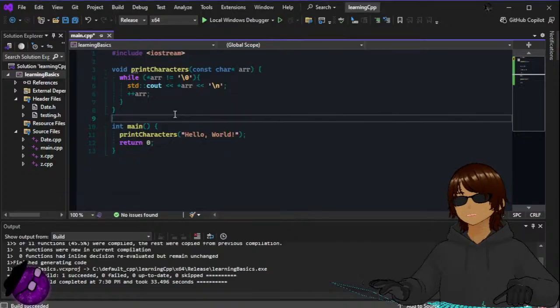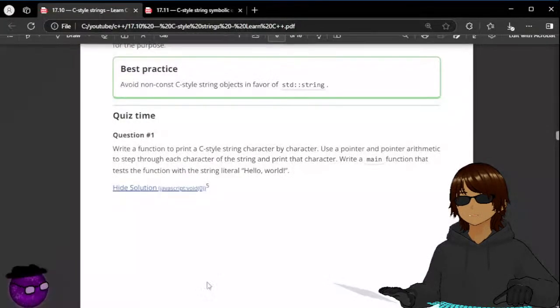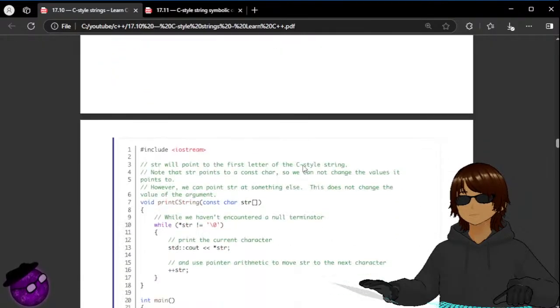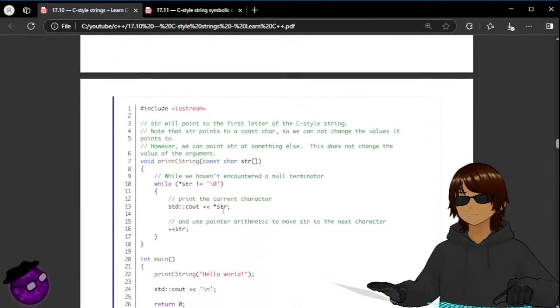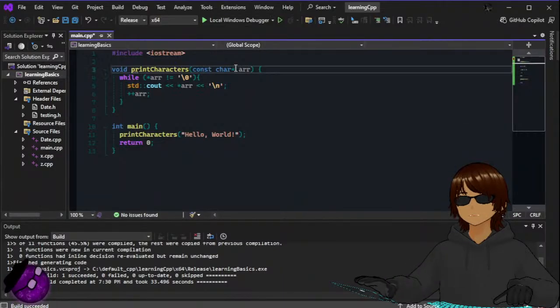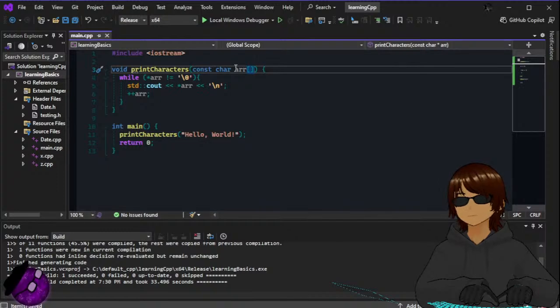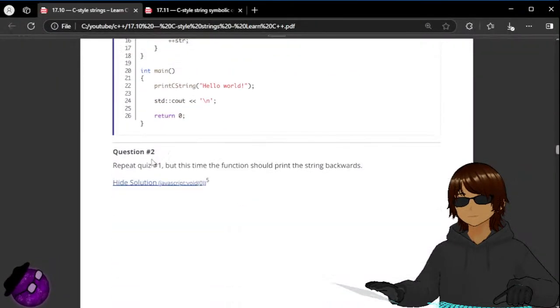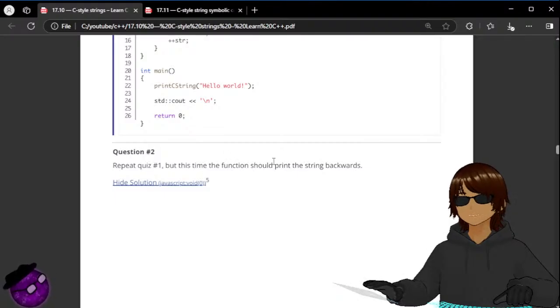Okay, hello world. It printed. Use a pointer and pointer arithmetic. Okay, they did what I did. And also it's better to do this. Repeat quiz 1, but this time the function should print the string backwards.